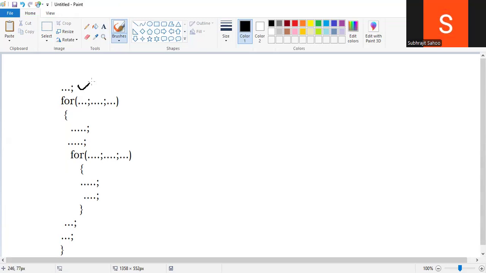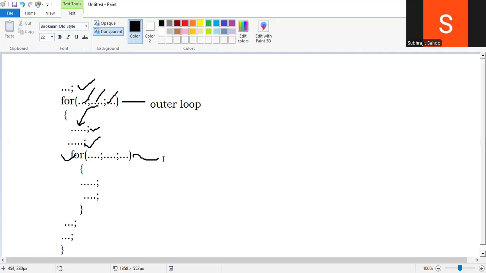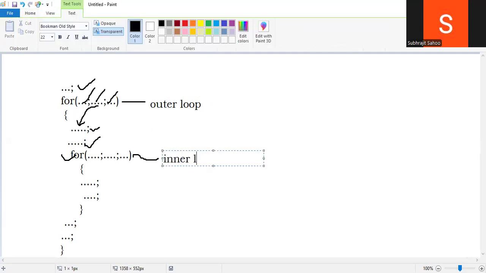Here some statement may be there. Then the for loop starts. This is called initialization, this is called condition, and this is called updation. If the condition is true, it will enter the block, and one by one all the statements will be executed. Again, the second for loop is inside the first for loop. This first for loop is called the outer loop, and this one is called the inner loop.